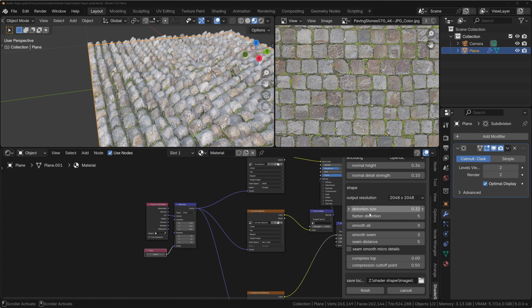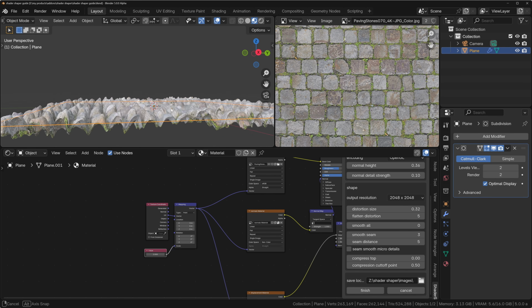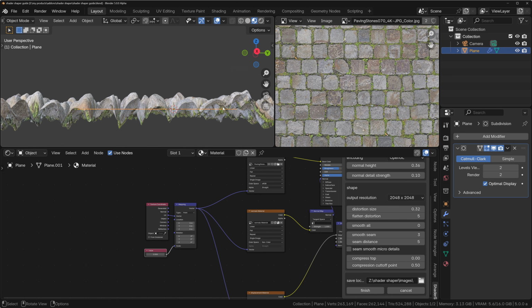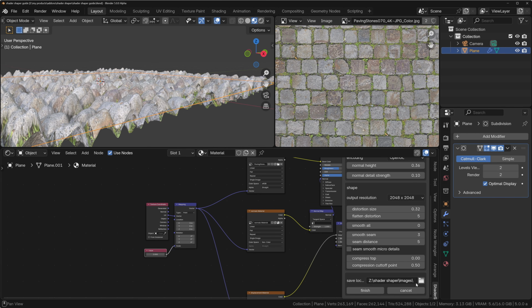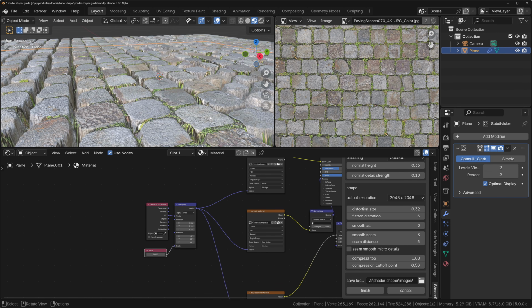Next up, we've got the compressed top and the compression cutoff point. So this is used, if we look at the side of this model, 0 is the lowest point of the displacement and 1 is the highest point. So if I wanted to flatten them to halfway down, we can set this to 0.5 for the cutoff point, and then turn this to 1. It's going to completely flatten the tops down to the 0.5 point.